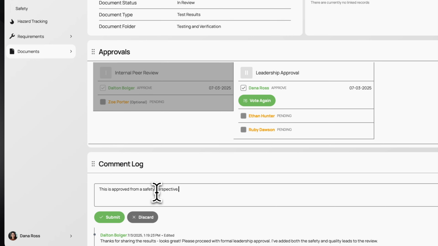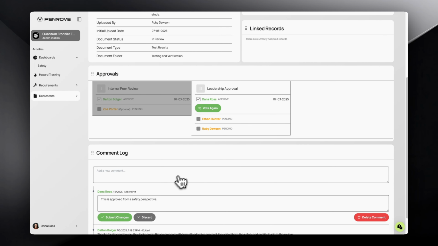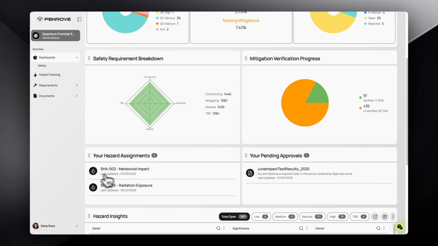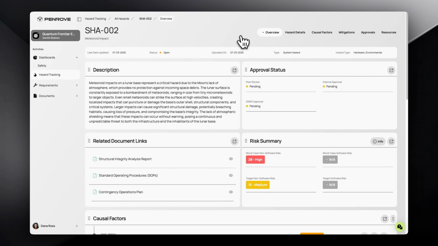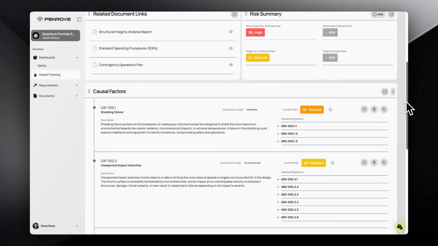Dana leaves a quick comment regarding her approval, and if she needed to, she could edit or delete that at the click of a button. Now that Dana's all set, she wants to go check out her hazard analysis. She can do that through the hazard tracking activity or back on her safety dashboard under her hazard assignments. The main overview page gives a great one-stop shop for the latest risk overview for her hazard.